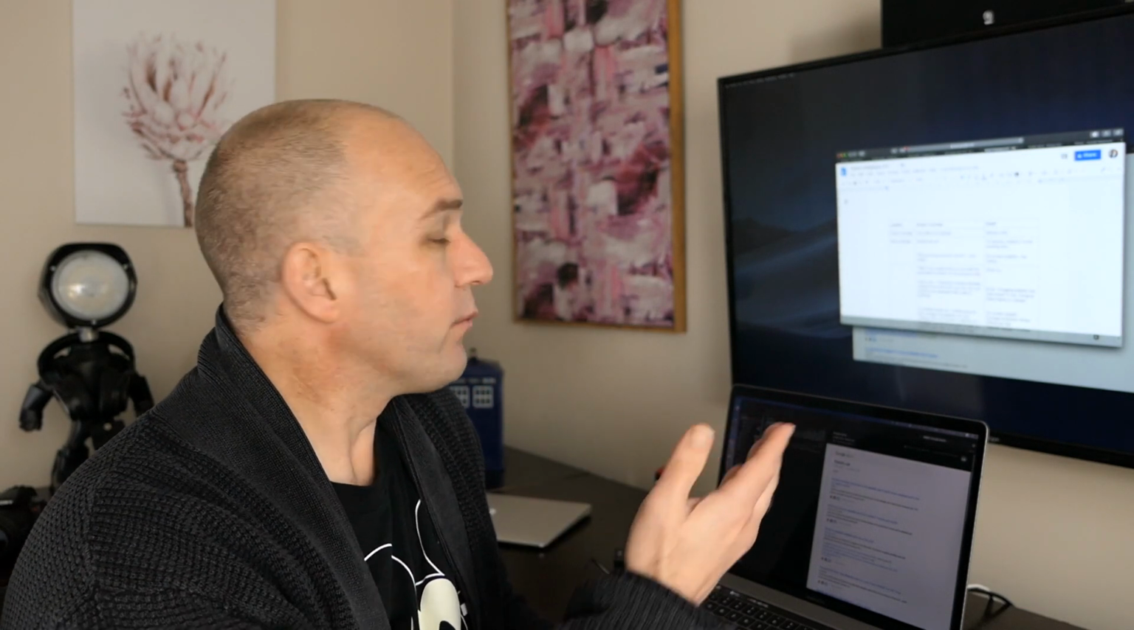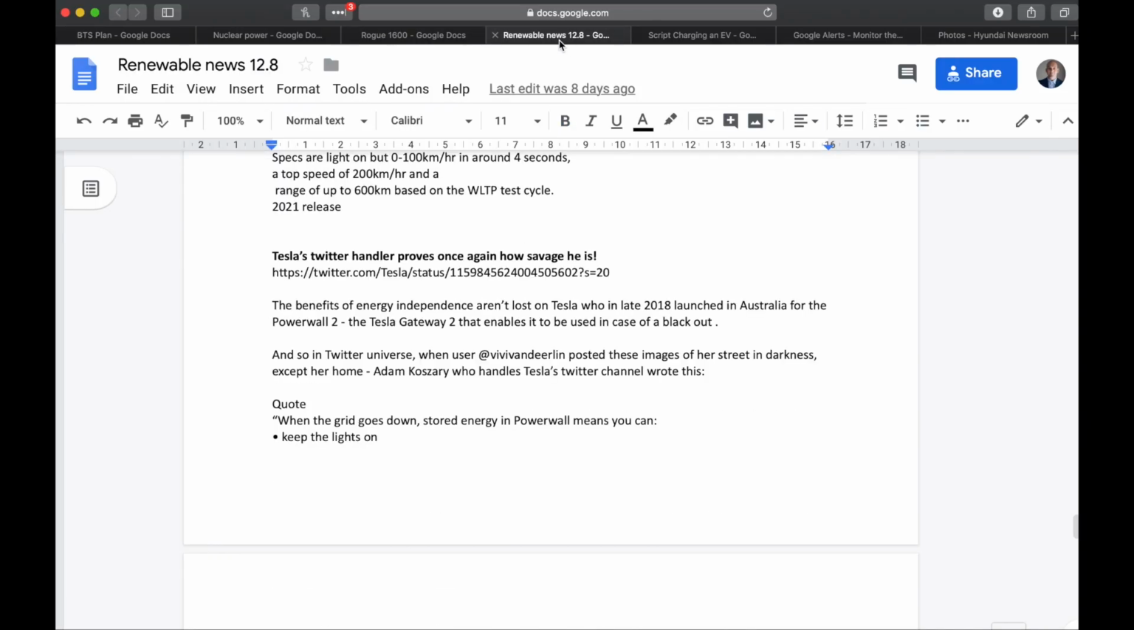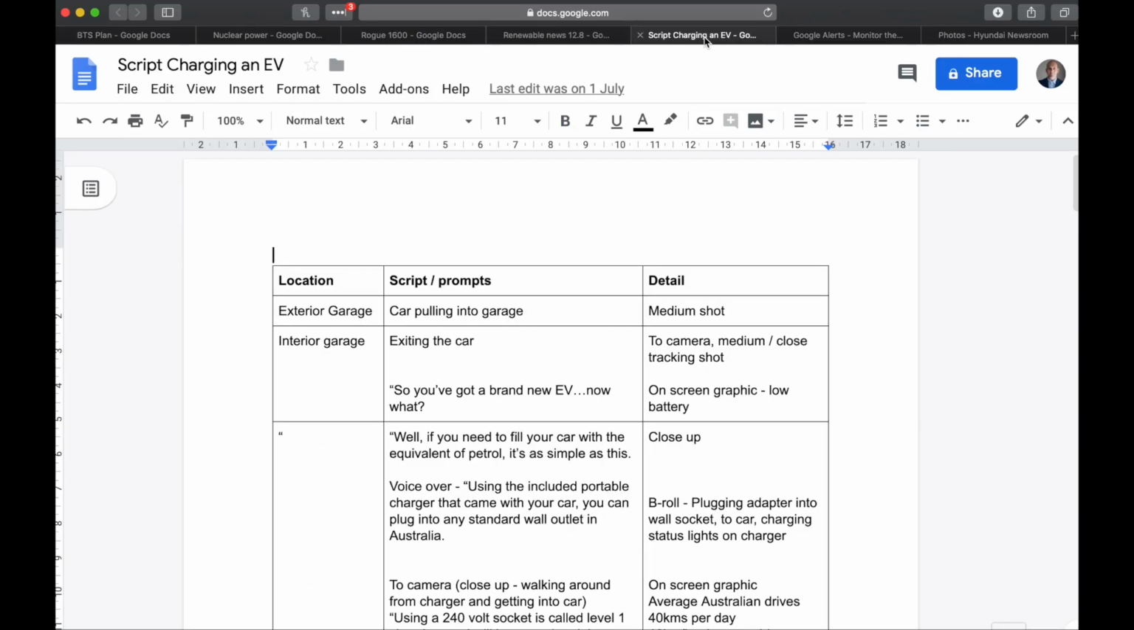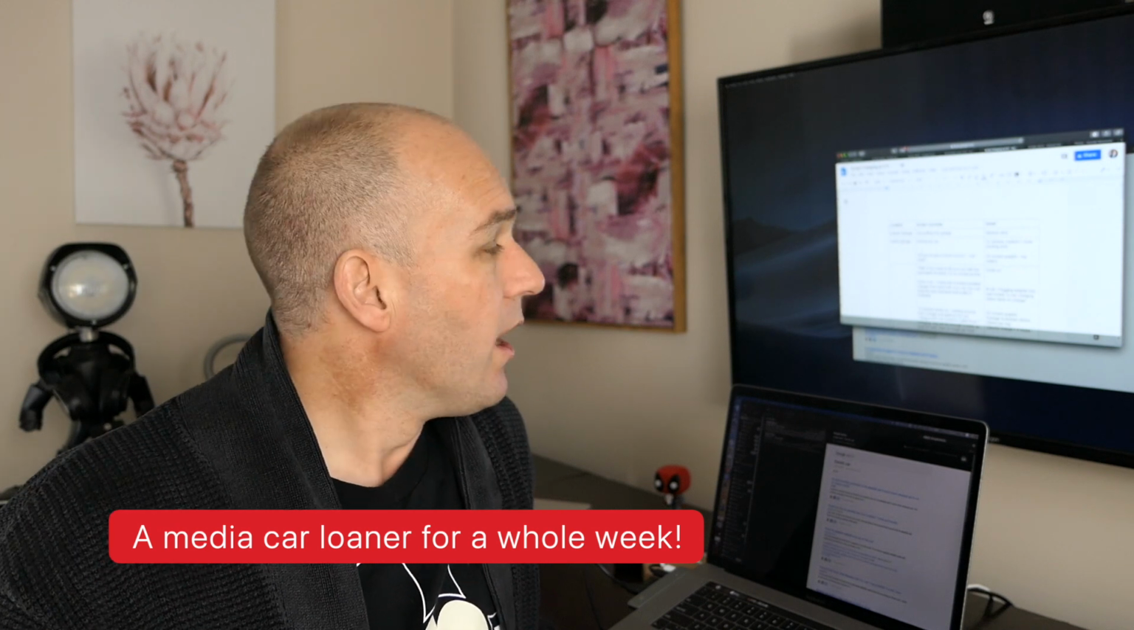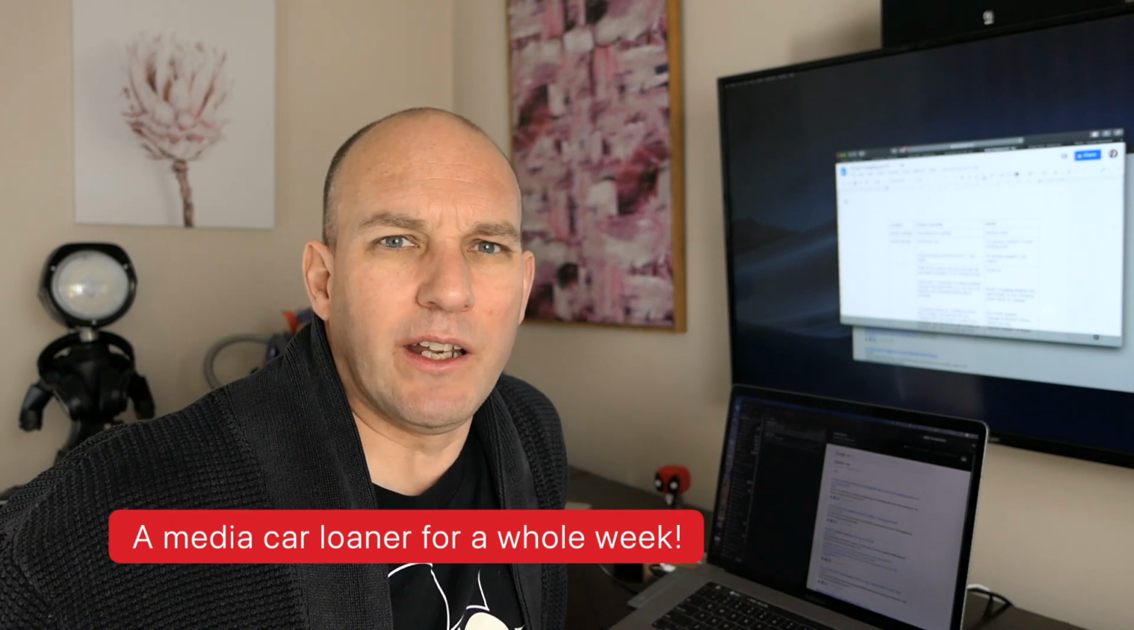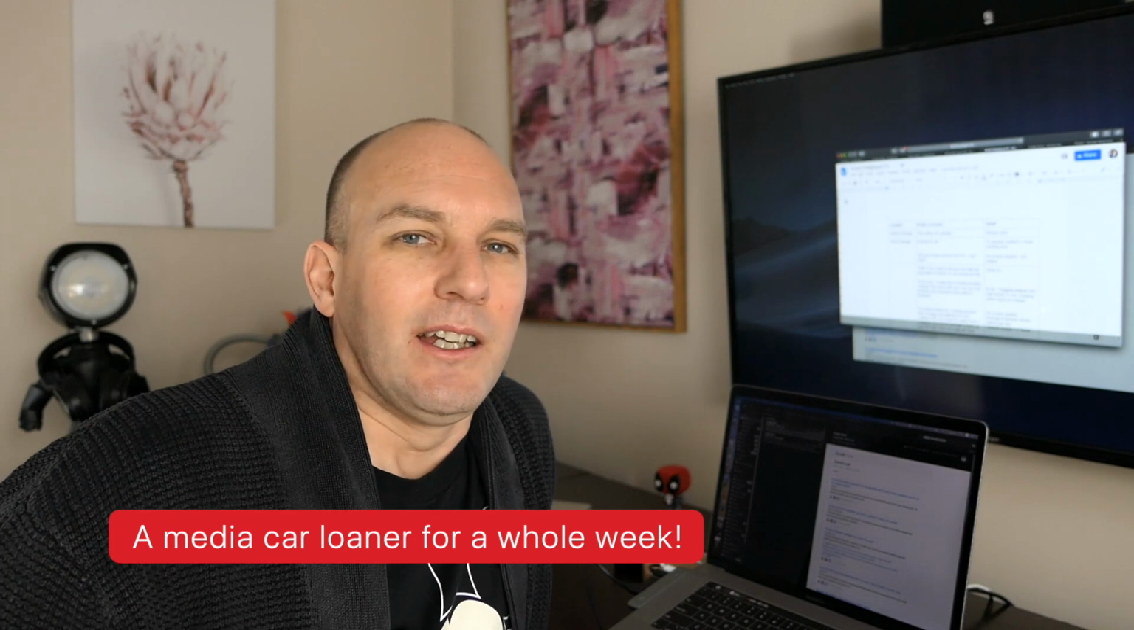So scripts that I've abandoned. I've got one here about charging your EV. This I will definitely be shooting next month. My Nissan Leaf loaner from Nissan Australia is going to be happening. So I'm going to do a video on, a bit of a funny video, tongue-in-cheek, about what it is and how you can actually charge your electric vehicle, because again, there's so much misinformation out there.